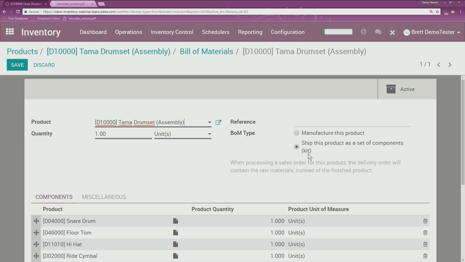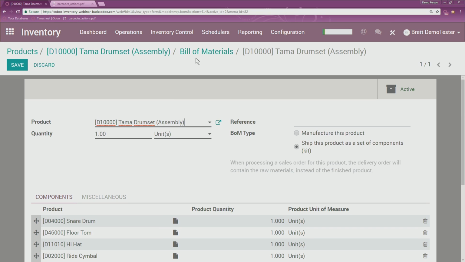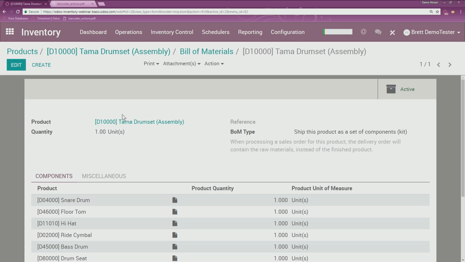So it's not necessarily a full-blown manufacturing operation. I'm not necessarily welding it or doing any electrical work on it or anything like that. But we do use the bill of materials to specify what components make up this overall kit. And we'll see that in action a little bit later when I actually sell it and deliver it. So you'll see that in a little bit.